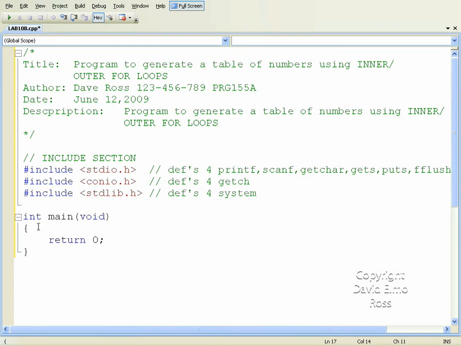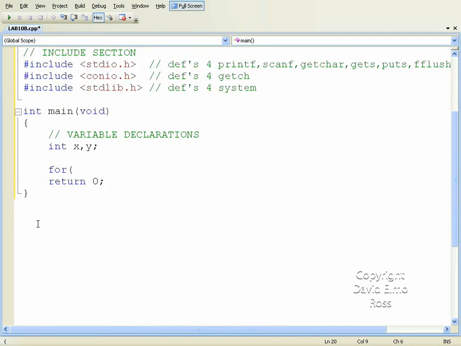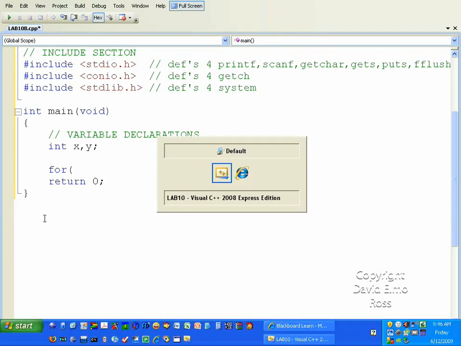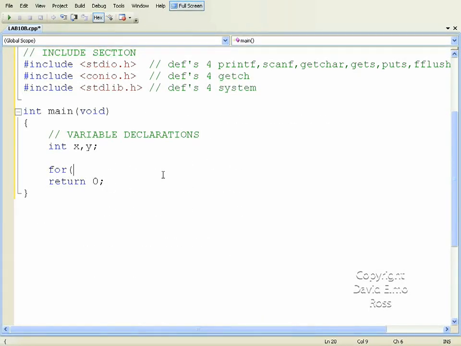And up here, here's what we're going to do. We've got, as always, our variable declarations. And what we're going to need is an inner and outer for loop. So we only really need two variables. And it's not float, it's going to be integer. Let's call them x and y. And what we're going to do is not worry too much more than just say for. And let's take a look at what our numbers are. Let's go back.